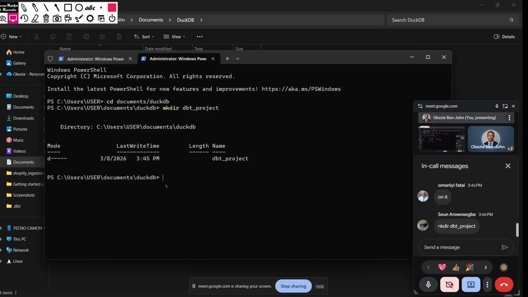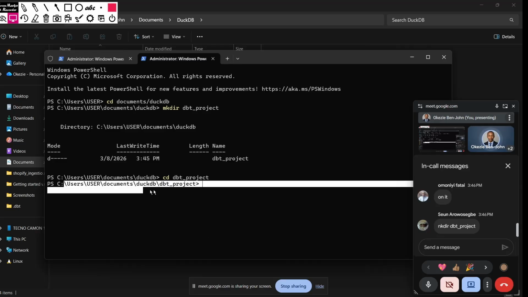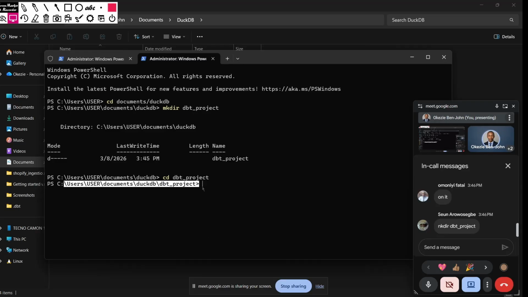Then next, what do you want to do? We want to enter into this directory, our DBT project. So regular cd dbt project, and then enter. So now I'm inside my project directory, and then I can start initializing my DBT project.